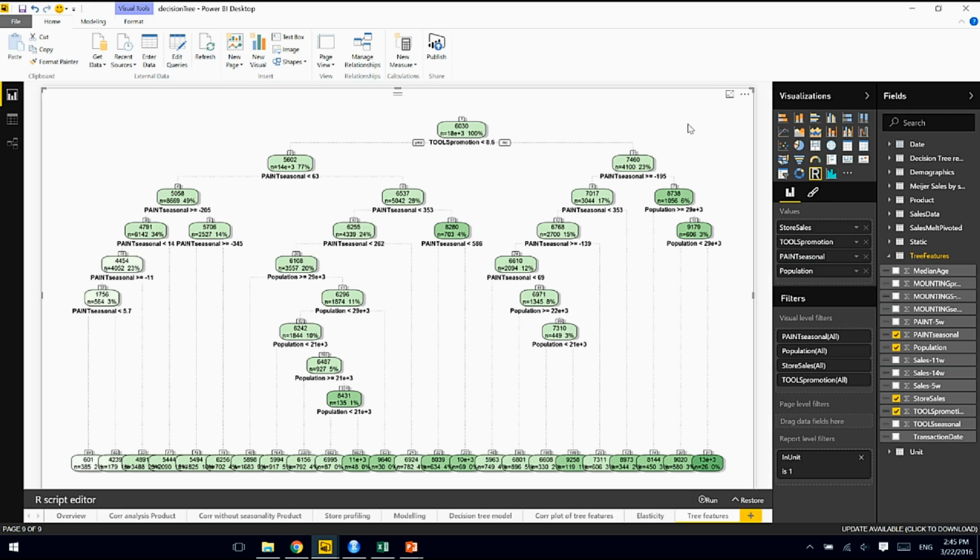And I really think that the synergy between this R visual integration and Power BI is something really powerful for both the analyst and the business user in this particular case. So yeah, I'll invite Moshe to wrap up.